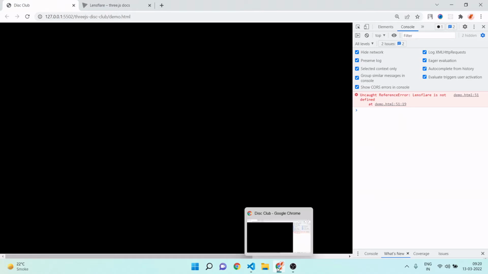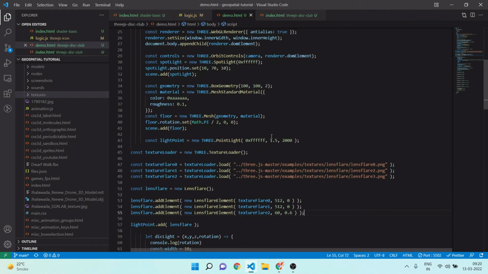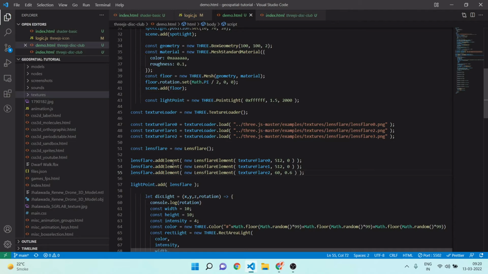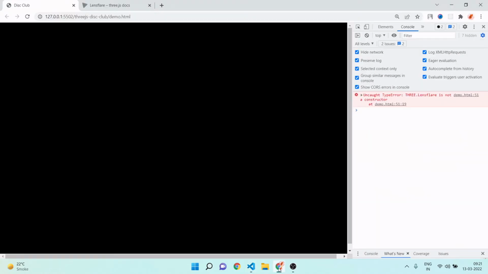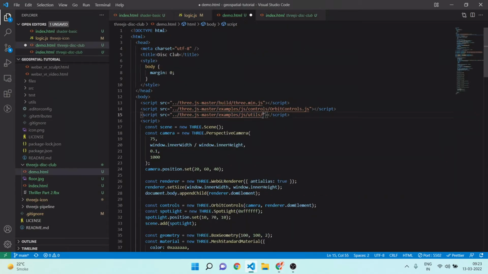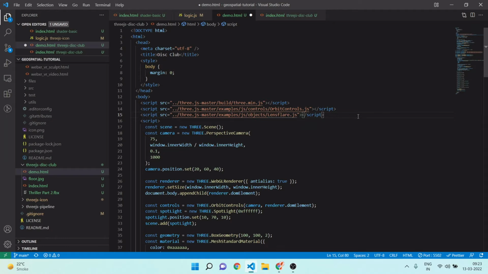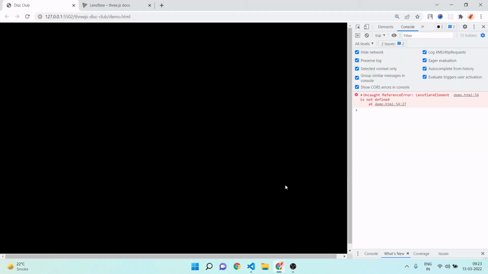Okay, so lens flare is not defined. So I think we have to just add something before lens flare. I think here we have to add 3 dot lens flare. Now save it and check it again. Okay guys, so we are getting that lens flare is not a constructor. So I think I haven't imported that. So let me go to this and import this. From objects we have to import this lensFlare.js. So now let's save it and reload it.